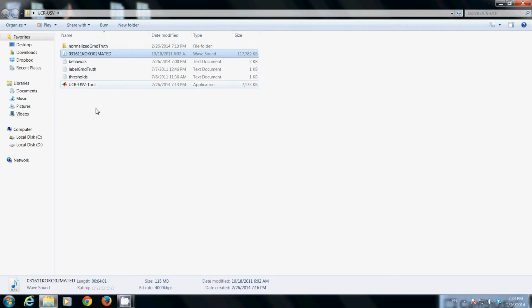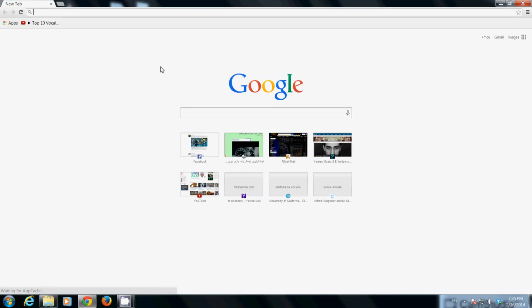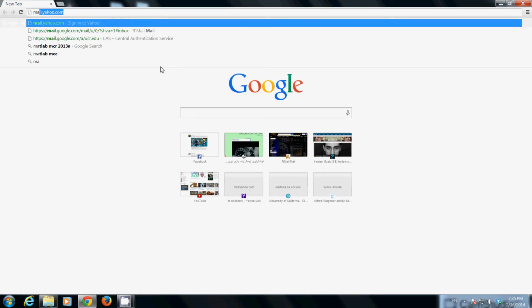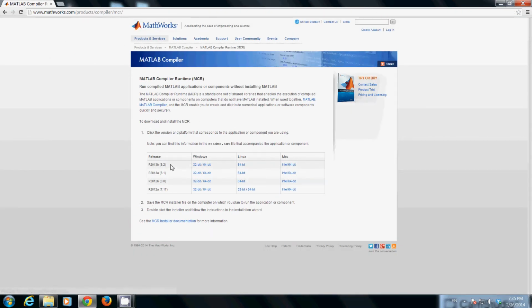In order to start running the tool, here the UCR USV tool is the application. It's an executable in MATLAB. So in order to run this, you need to download and install the MCR for MATLAB. If you just open the browser and type MATLAB MCR, the first link here, MATLAB Compiler Runtime, which stands for MCR, has the free MCRs here, so you can just download and install them.